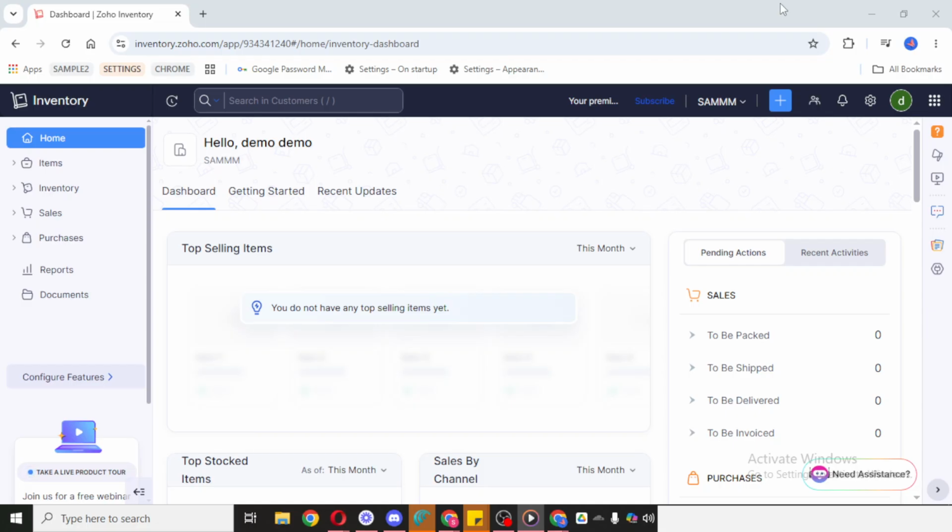If you're new to the platform, take a moment to look around so you can get familiar with the layout and where the main navigation options are located.